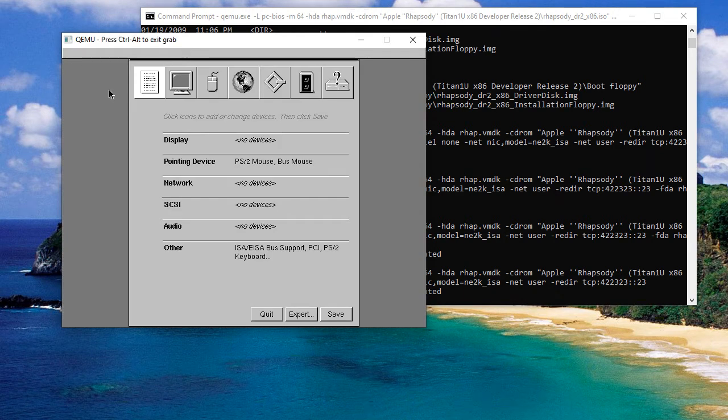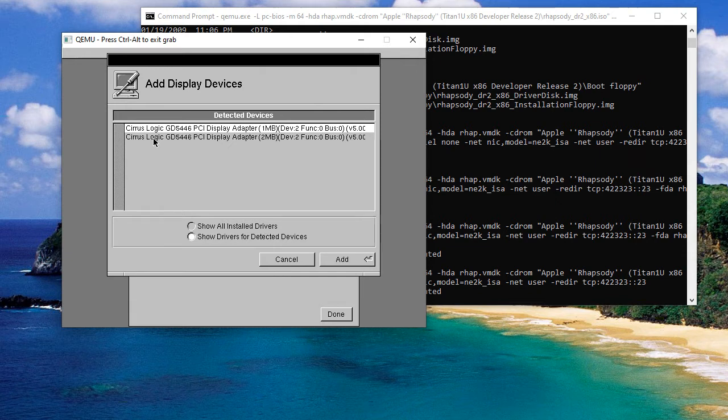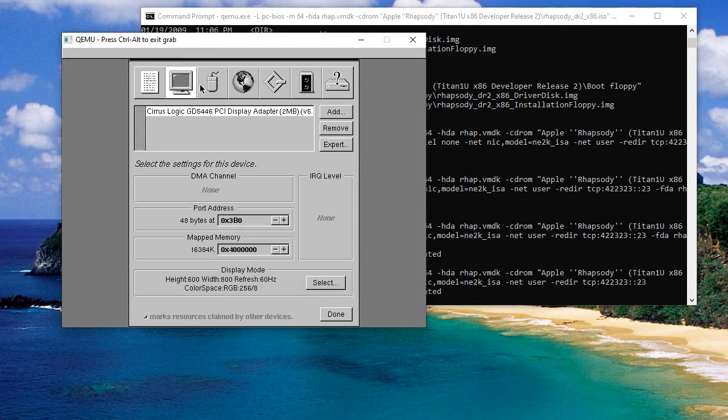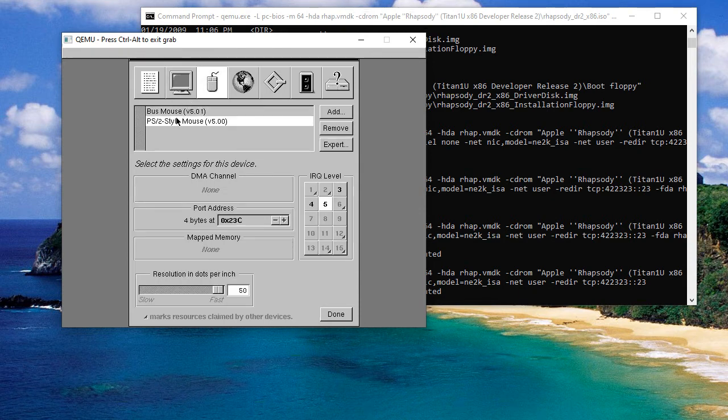So clicking in here, you can see it's grabbed the mouse; press Control Alt to exit the grab. That's fine. So click into the monitors. We can say we have a 2 megabyte Cirrus Logic video card. So let's add that. And the mouse, we need to remove the PS2 mouse because it detects it, but it doesn't work. Again, don't know why.